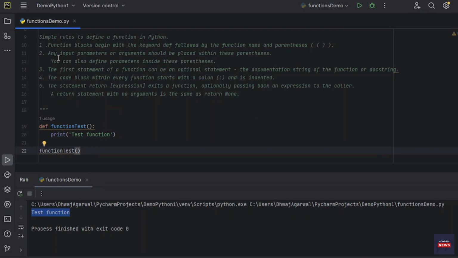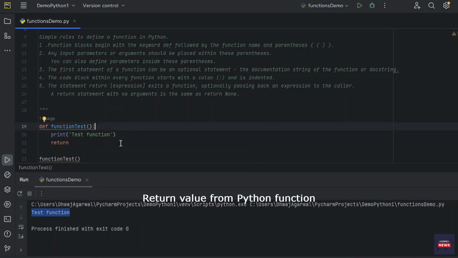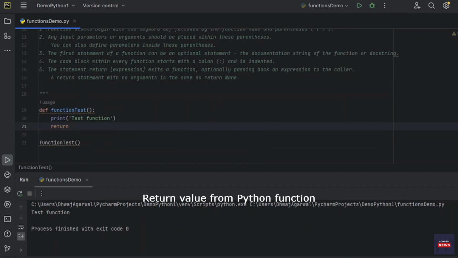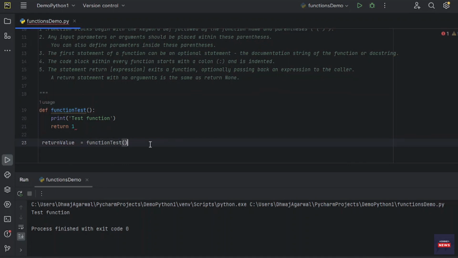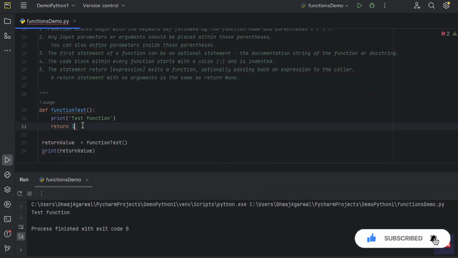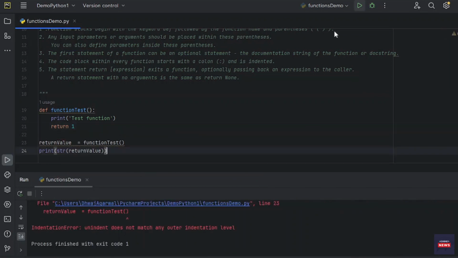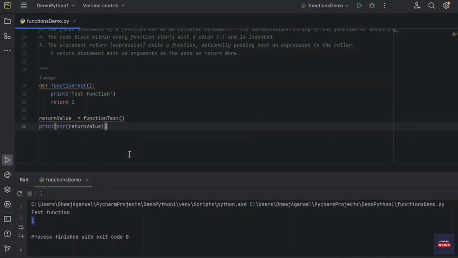Now see the second point. Any input parameters or arguments should be placed within this parenthesis. A function can also return something. Let's say we return 1, and we take this return value into some variable and then try to print the return value. There was some issue with indentation, you see. So we returned 1 from the function and then printed this value returned by the function onto the console. You see, it is printed.